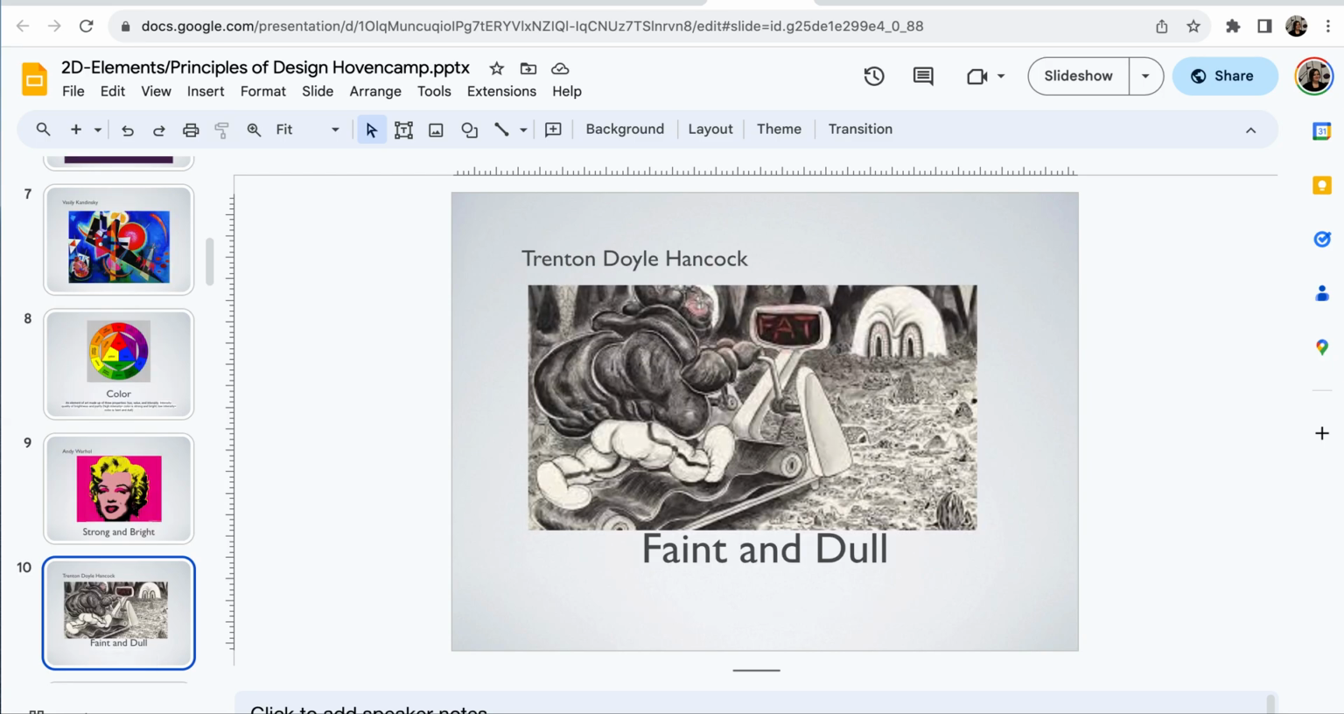If we want to look at something that is using faint and dull, now we're going to look at a contemporary artist. His name is Trenton Doyle Hancock, and he does a lot of work about self-portraiture and these really kind of messed up psychological images. So this is a person running on a treadmill and having another figure far away in the distance, kind of looking at the figure running on the treadmill judgingly. So this is a faint and dull color palette.